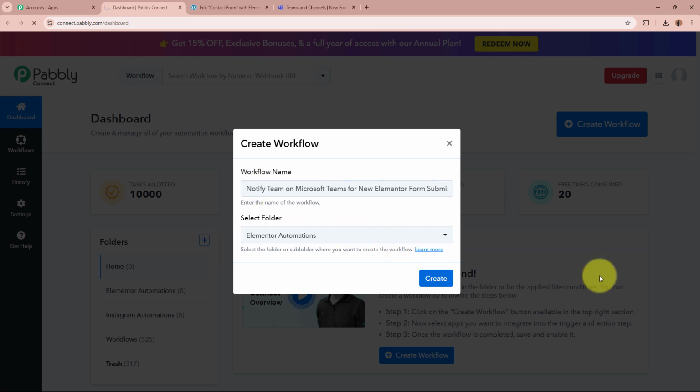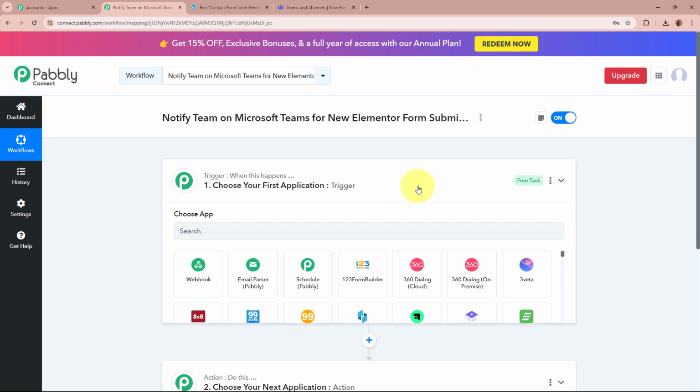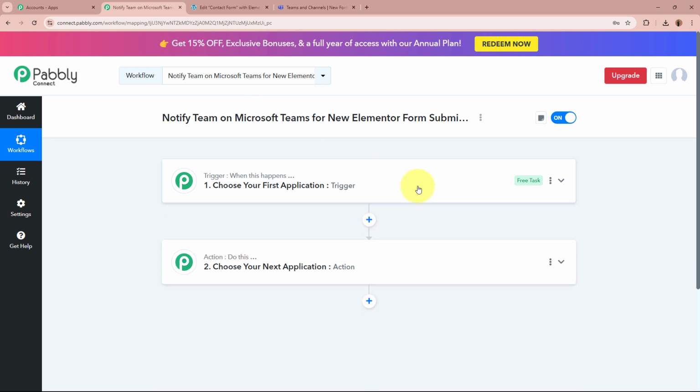A workflow is created in the name of Notify Team on Microsoft Teams for new Elementor form submission, and there are two windows in front of you. One over here says Trigger, the other says Action. Trigger and Action are the two most important steps of our automation process because our process depends on these two concepts.